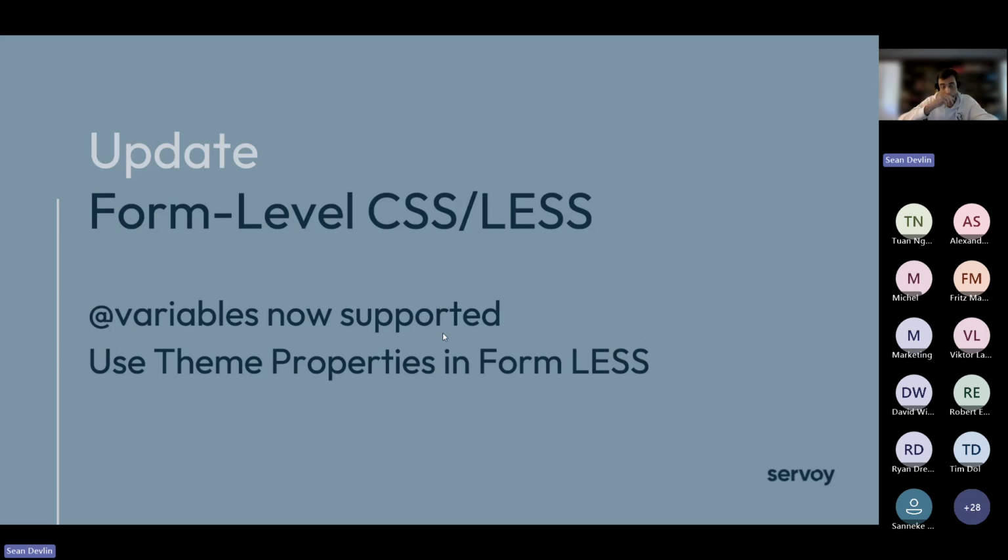So just a real quick update on the form level CSS or form level less. In the last release, we introduced this. I really recommend you go back and watch the previous update webinar, because there I covered it pretty comprehensively, how the new feature works. This one is just an update to that, so I'll just quickly do a refresher and show you what's changed. So let me jump over to that right now.